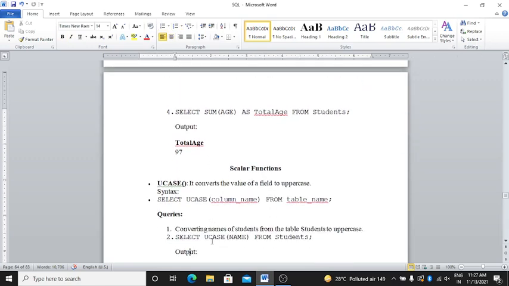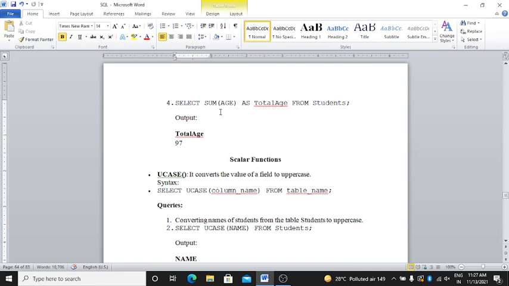Similarly, select sum age as total age from student. Then output is 97. Clear? This is all about the aggregate functions. And there are 7 sub commands which are used. We discuss each and every one with the help of examples of the student table.